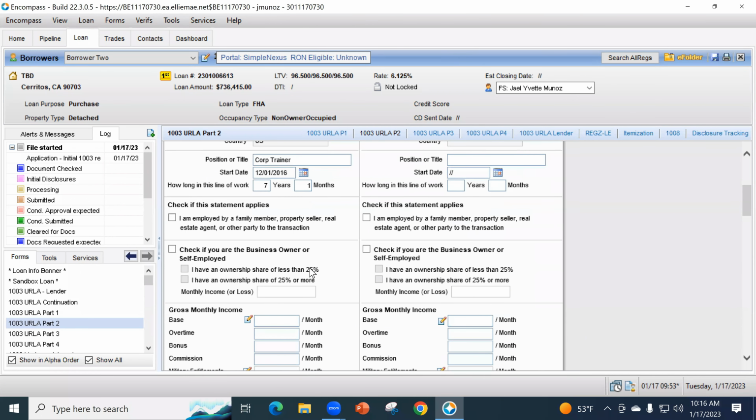If you guys are doing income for self-employed borrowers, just remember if this is a self-employed borrower at Schedule C or 1120s or anything like that, you're looking at their shares, whether it's 25% or more or 25% or less. And you're clicking on that, and then you put your income here.